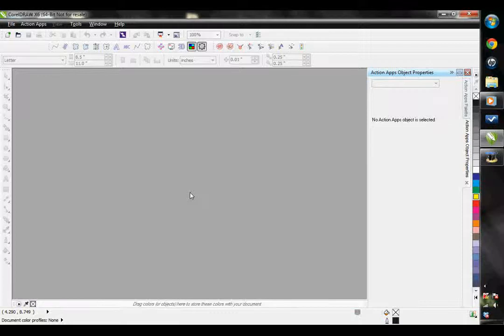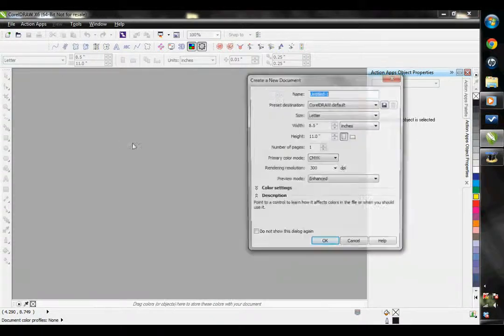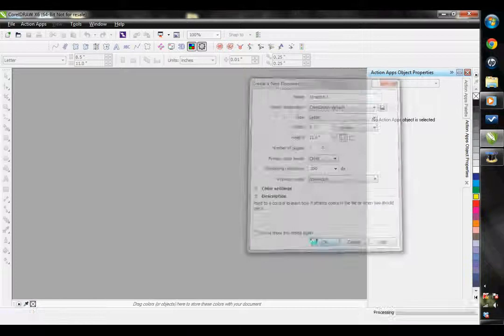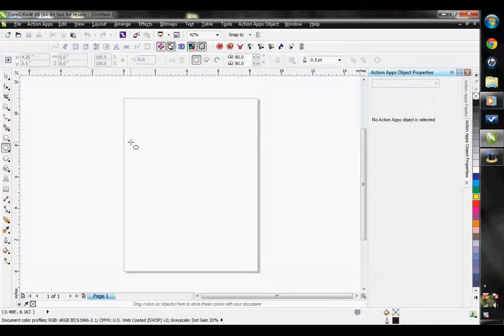This tutorial is going to cover some of the options available to us in the Action Apps object properties. The Easy Stitch software will add 2 side tabs to your workspace, one of which is the Action Apps object properties. This is for changing our stitch properties. There will be different options depending on which type of stitch you've applied to the object, and some of the options will overlap. Let's just go ahead and make a shape here.